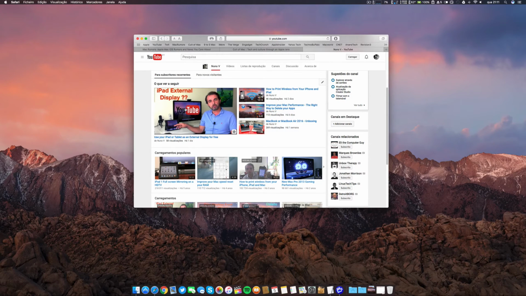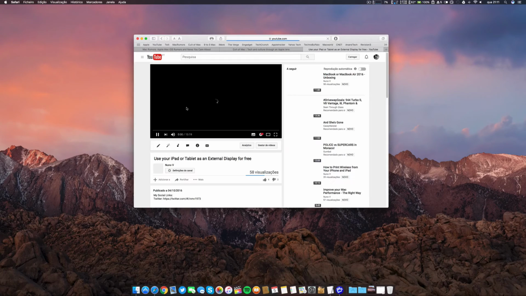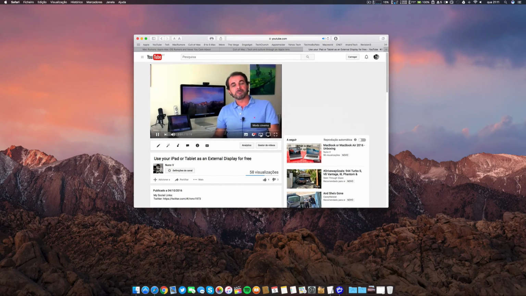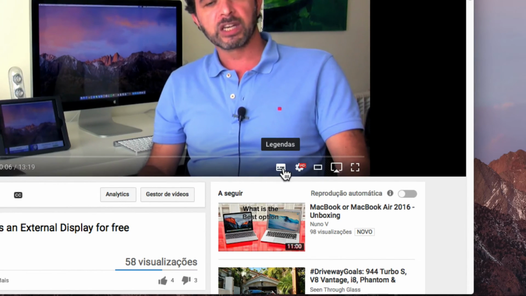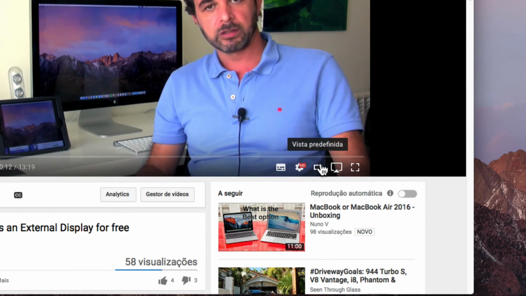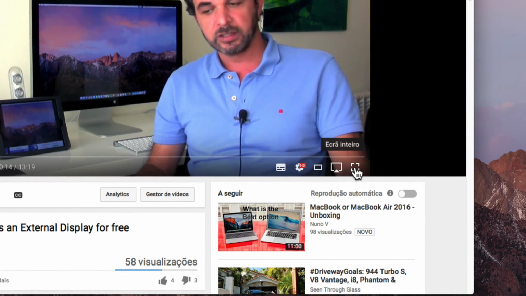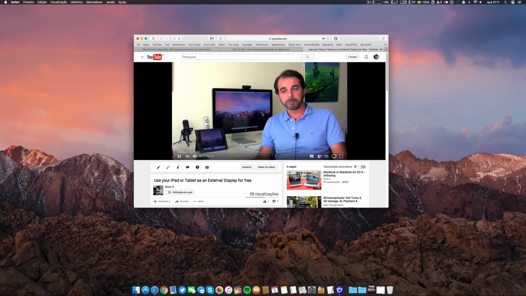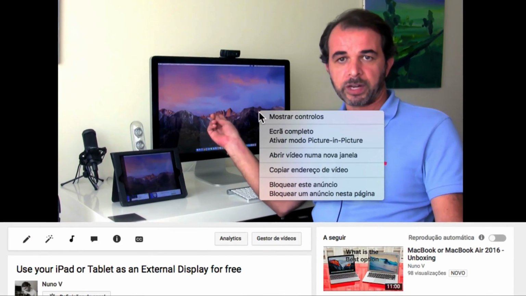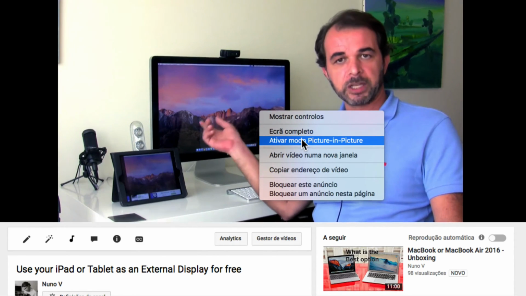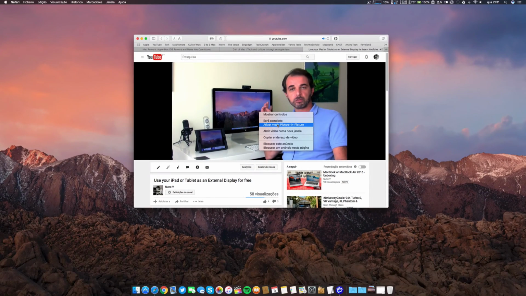Go ahead, let's start on this. Let's go ahead and click on this one. And as you can see, the options that you have are subtitles, quality, extended view, AirPlay, and full screen. Now, if you right click twice on your mouse, 1, 2, you have the option here to activate picture in picture mode. So let's zoom out and click to see what happened.